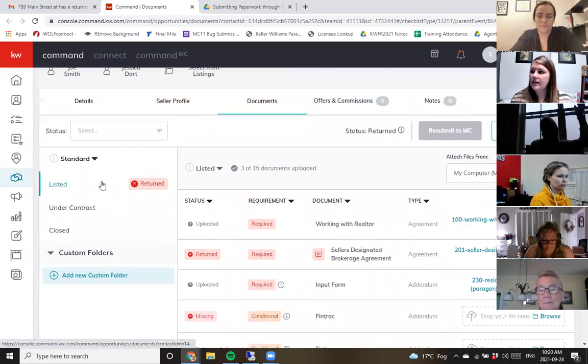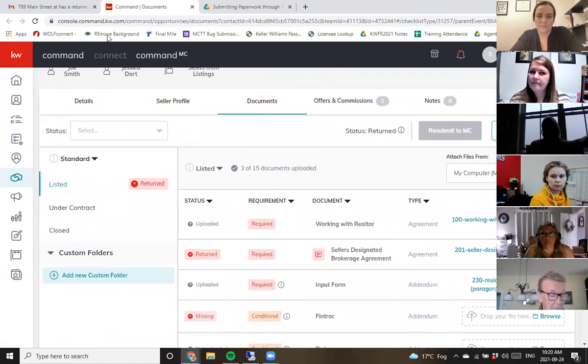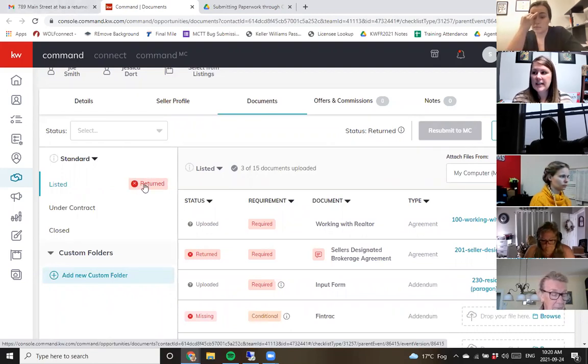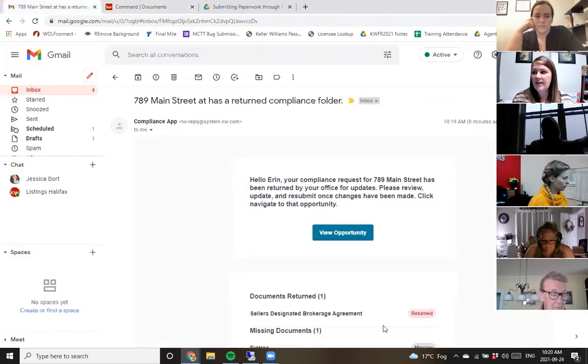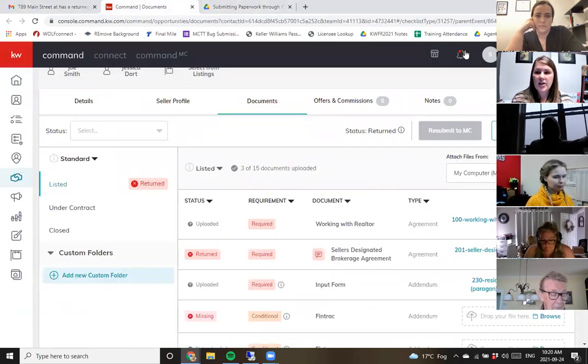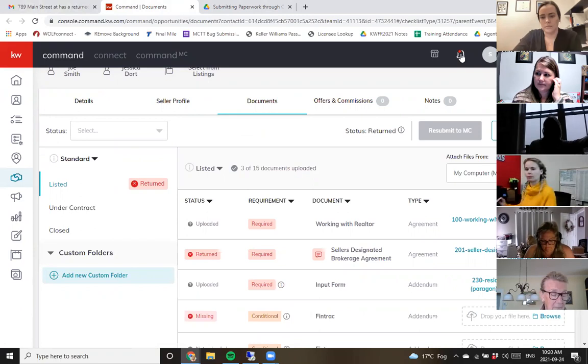Excuse me, Erin, is that notification in command or would you get it on your KW email? If they return something, so if you need to deal with it, they will click returned. You get an email to whatever email is in your command. You will get a notification to Kelly and to command whether they approve or return. It doesn't matter. You only get the email if they return it, which means there's something for you to deal with. Does that make sense? Yeah, thank you.